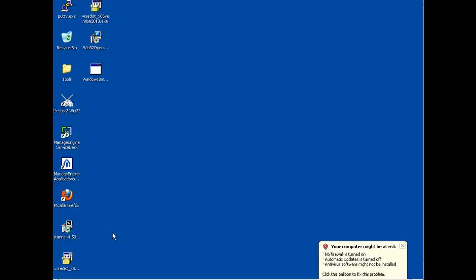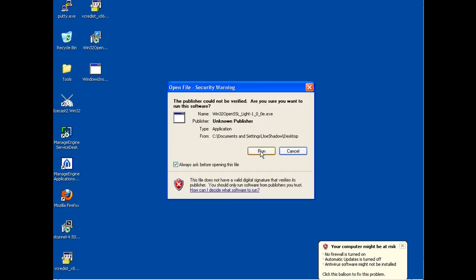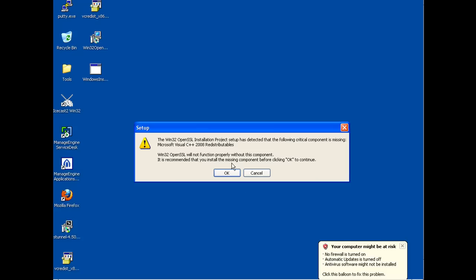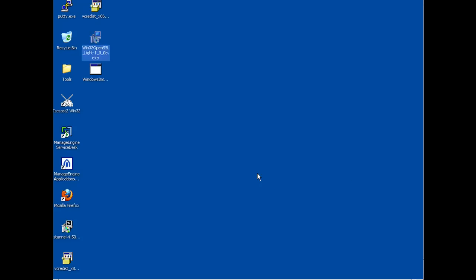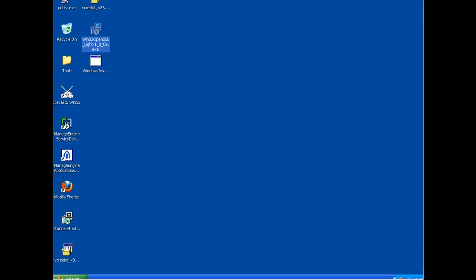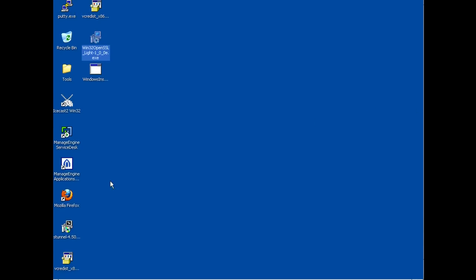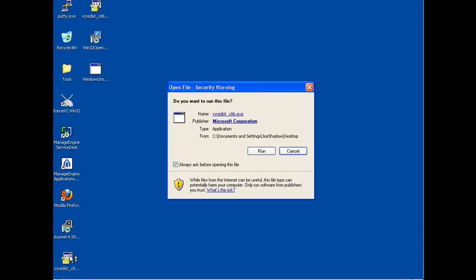Now I can try to install OpenSSL. We'll run that. And it says that it wants the 2008 redistributables. Okay, so it wants actually the older version. So let's install that too. All right, so we'll run that one.